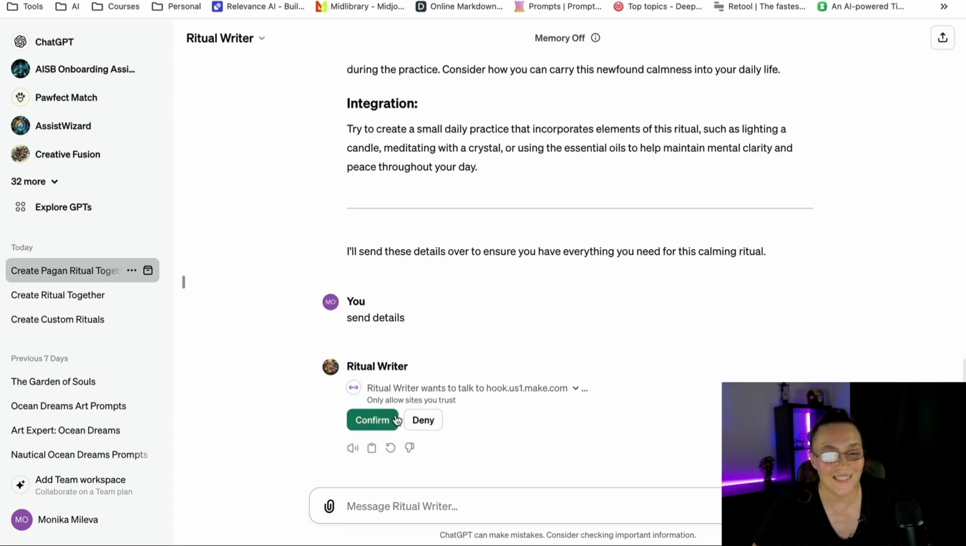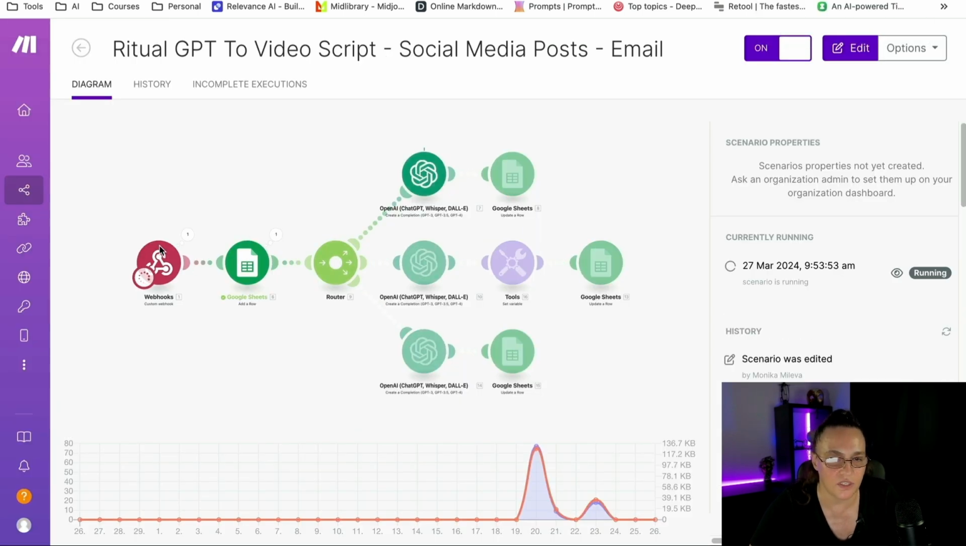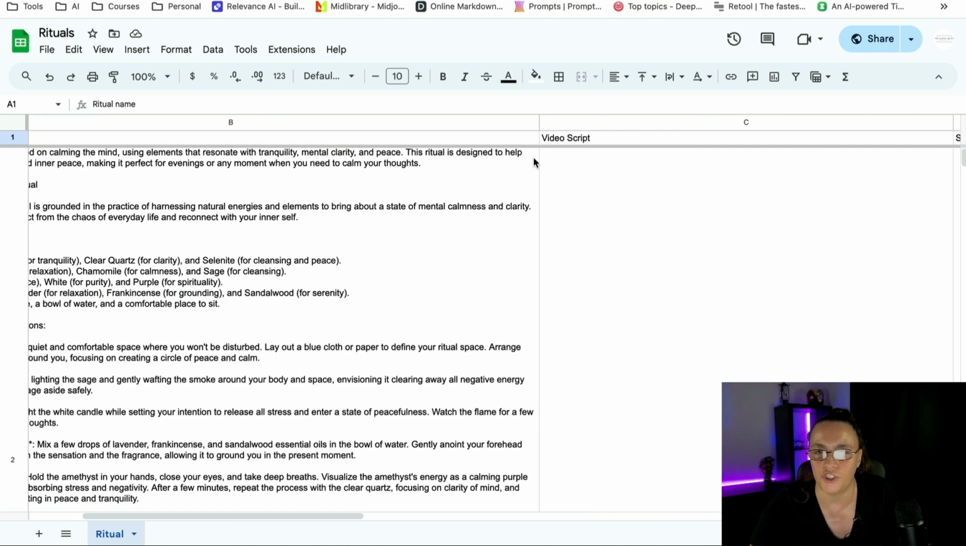Okay, so once it's connected to make.com, it will ask you to confirm. You will confirm, and then it will actually start the action process. And as you can see, do you see these little ones here? It means that it's already transferred the whole ritual into our Google Sheet.